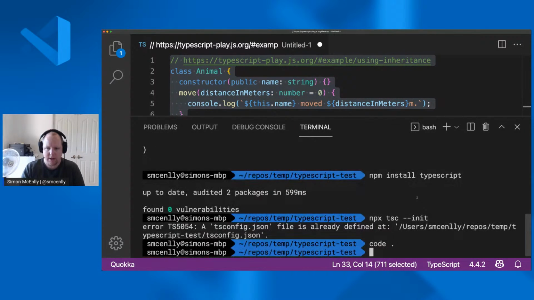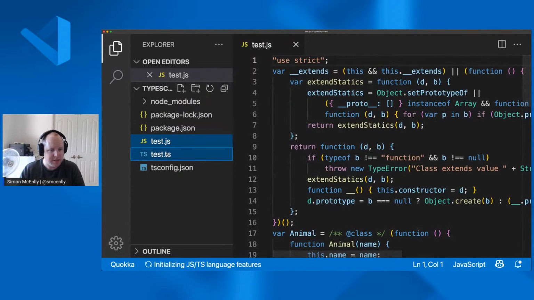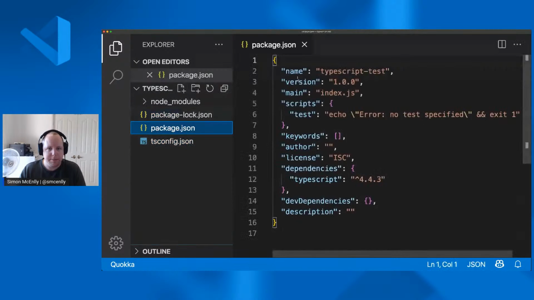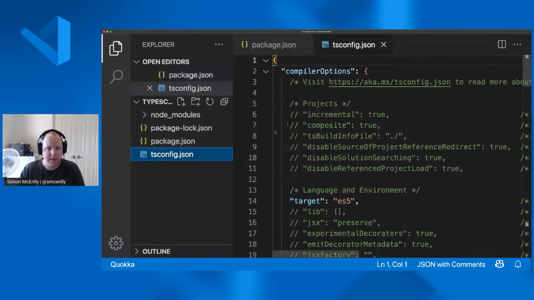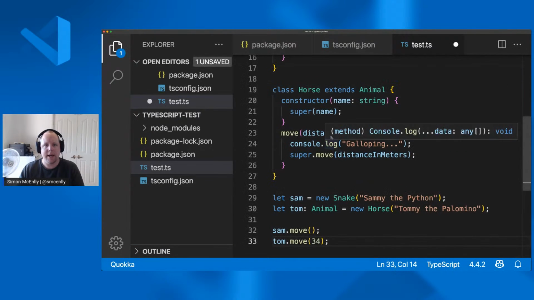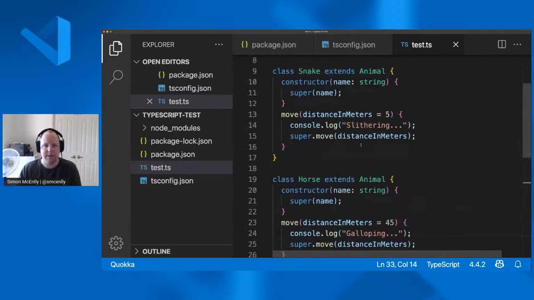And I'm going to open up VS Code again. So now I can see I've done this before. Now I've got an empty package just with TypeScript installed and the default TypeScript configuration, and I'm going to create a test file. And you can see this is unsaved, so I don't actually have autosave turned on right now. So I'm going to save this file. Now I want to run it and see what it does.